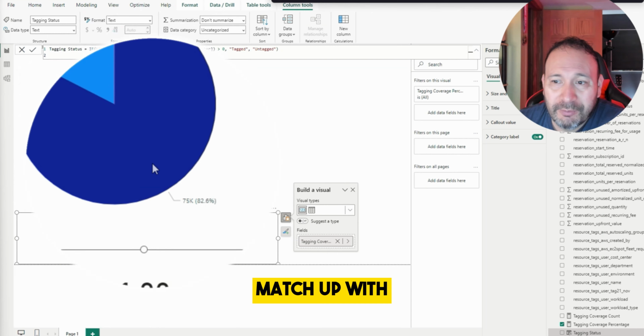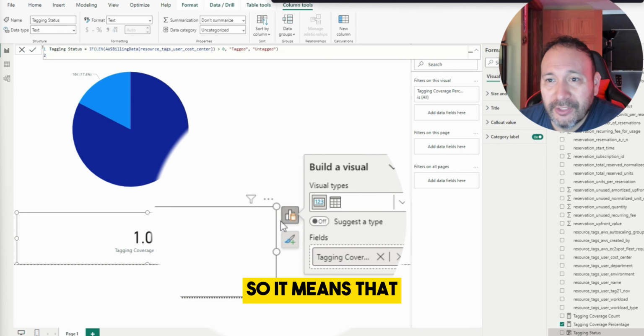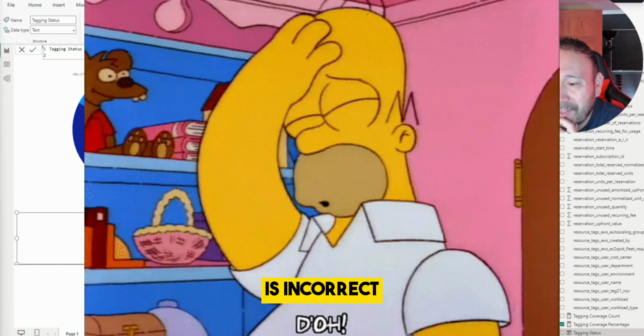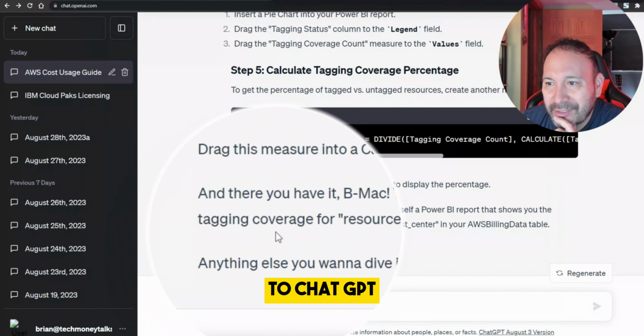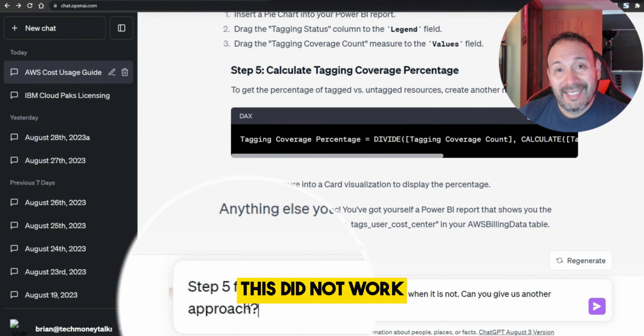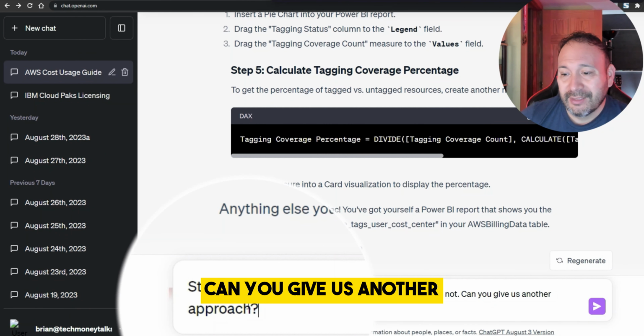It really should match up with what we see in the pie chart. So it means that the DAX expression from ChatGPT is incorrect. So we're going to go back to ChatGPT and let ChatGPT know. We're going to say, hey, this did not work. Can you give us another approach?